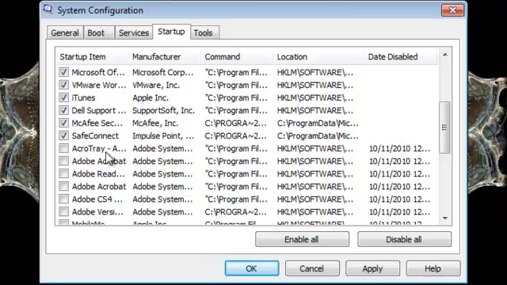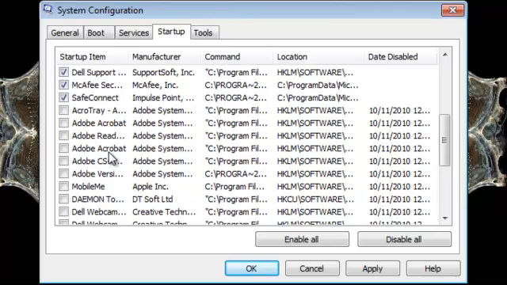Unclick everything that you don't think that you're going to need right away when you start your computer. A lot of these programs you click to start anyways if you're going to use it. If you're not using it, there's no reason for it to be running.